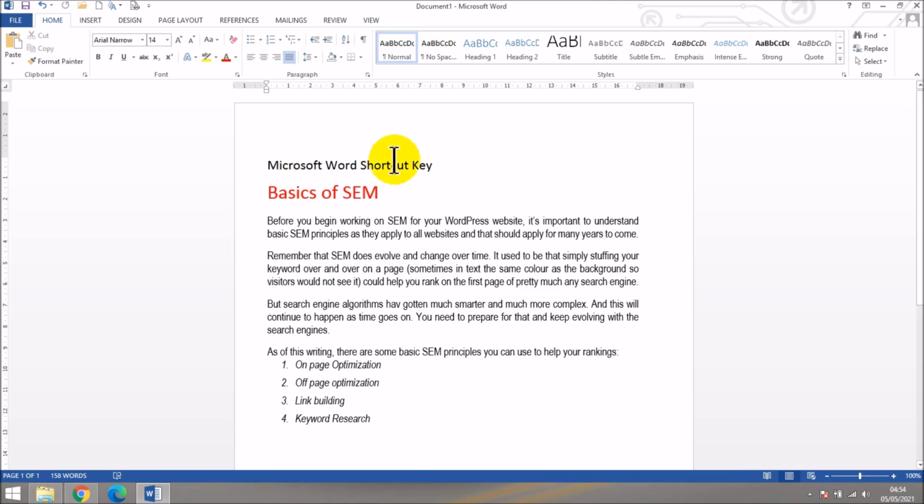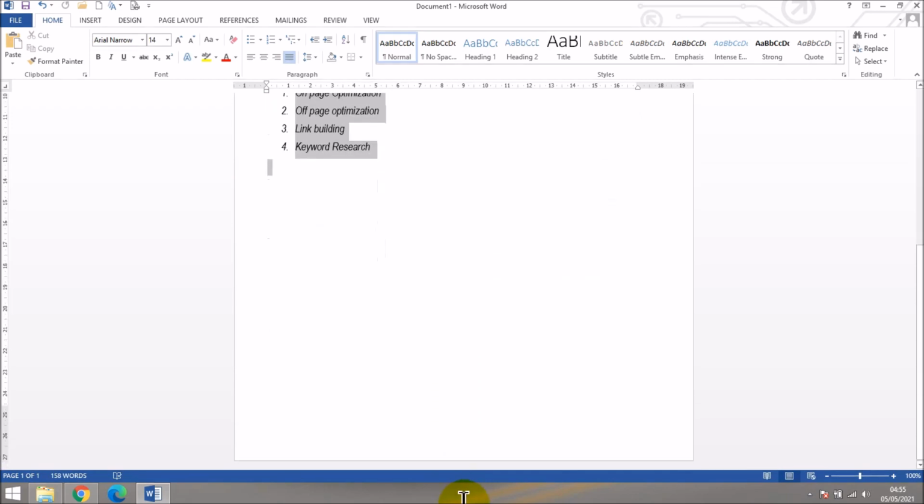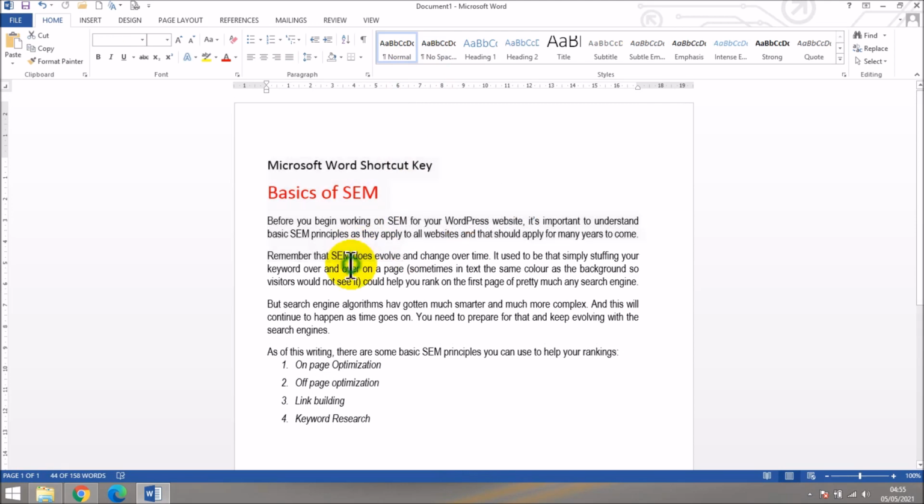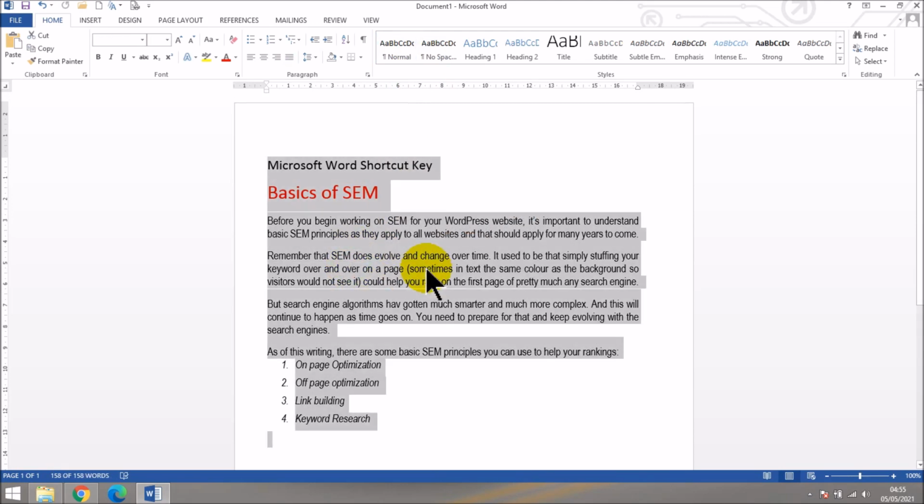Now if you want to highlight everything in your document, instead of, let's say you have 10 pages, scrolling or dragging down to cover the whole page, you can simply use a shortcut like Control A. It's going to highlight all the text in your document.